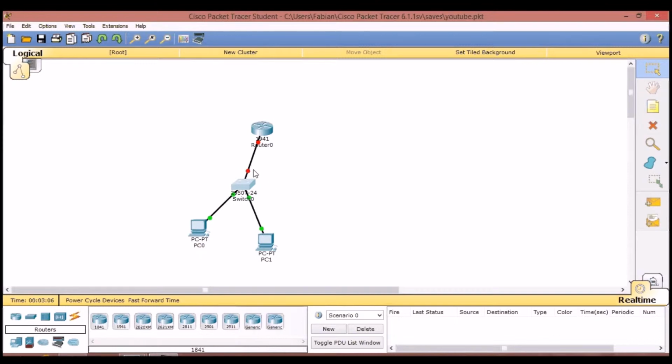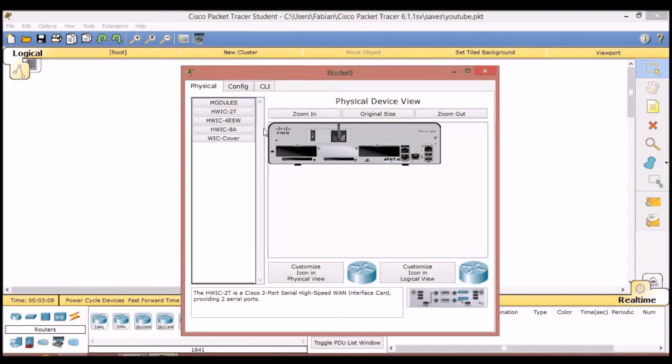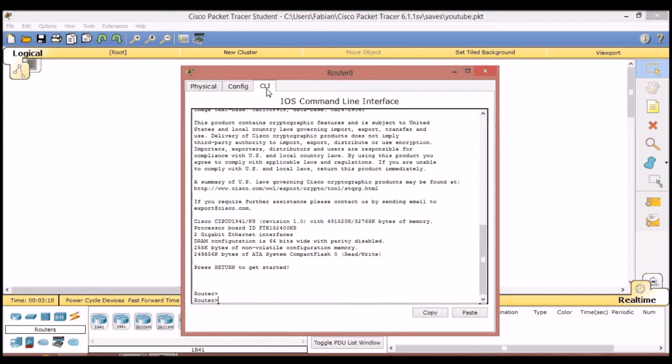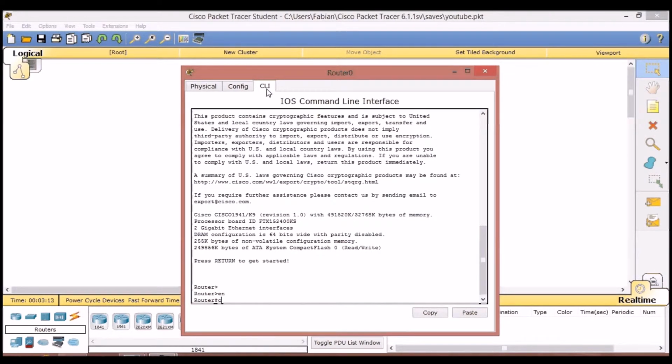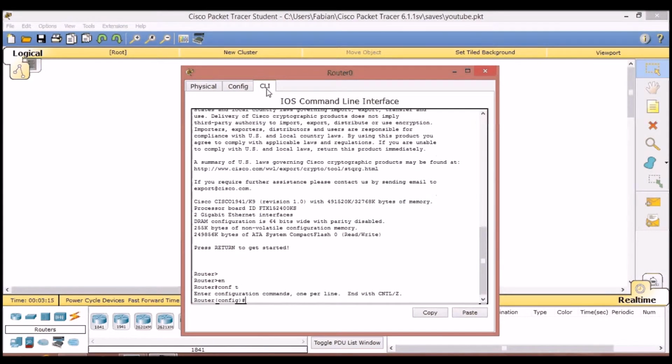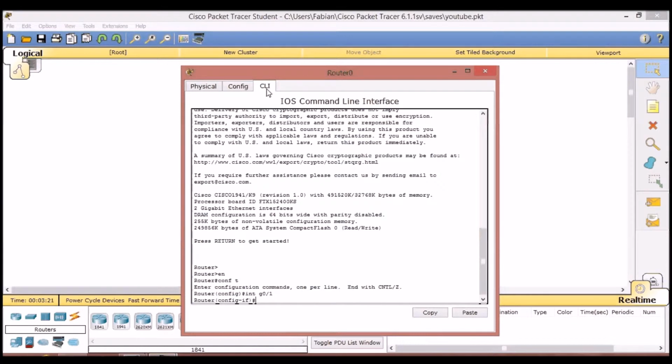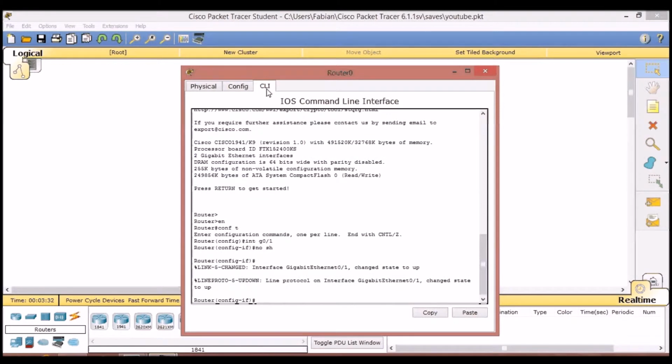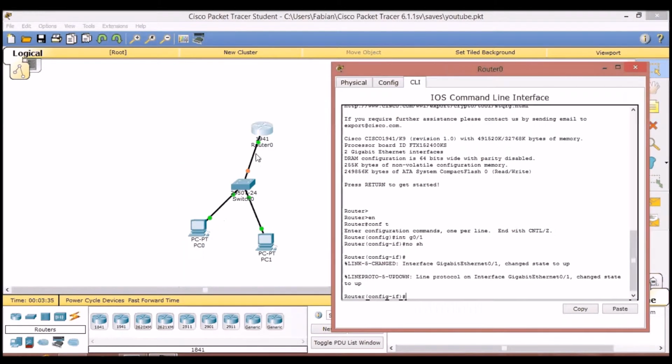Welcome. Let's go to our router. The first thing we have to do is to enable our first gigabit port. So type enable, configure terminal, and go on our first interface. It's interface G0/1. Okay, to enable it, type no shutdown. We abbreviate a little bit and just type no sh.